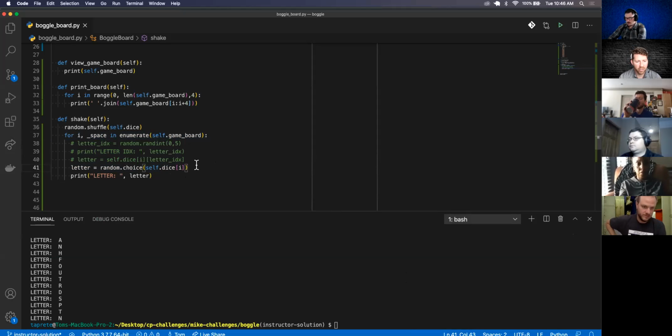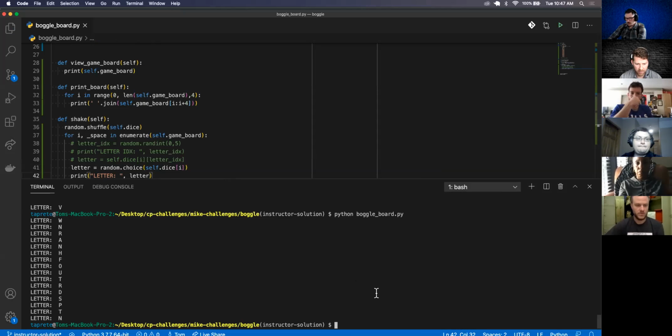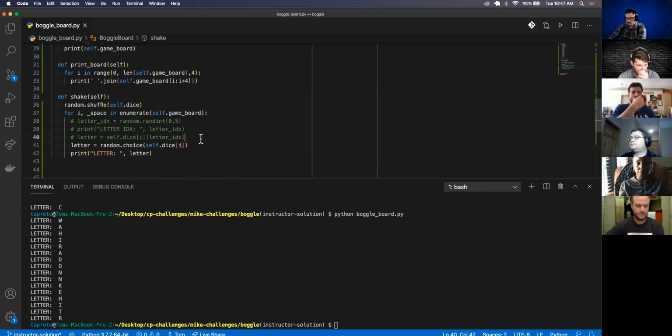So I could have, in place of grabbing a random index and then accessing that index, so there's 2 lines of code here, I could do it with 1 line of code by using that random.choice. Still outputs the same. So I'm actually going to keep random.choice just because it's 1 line of code.